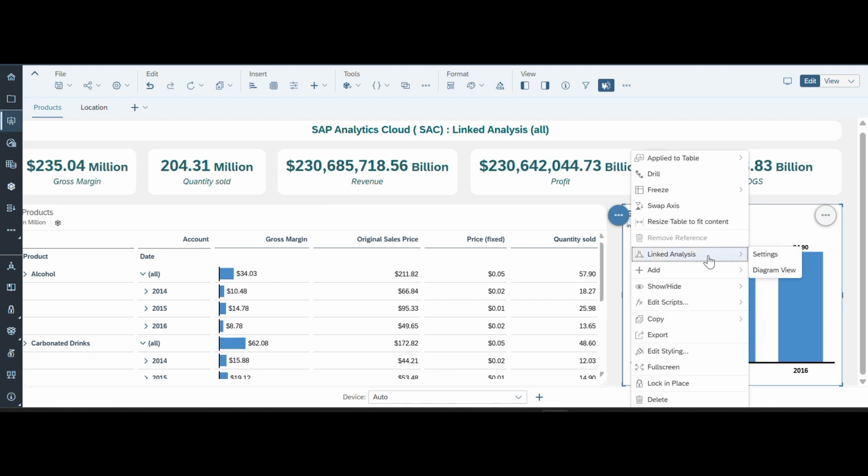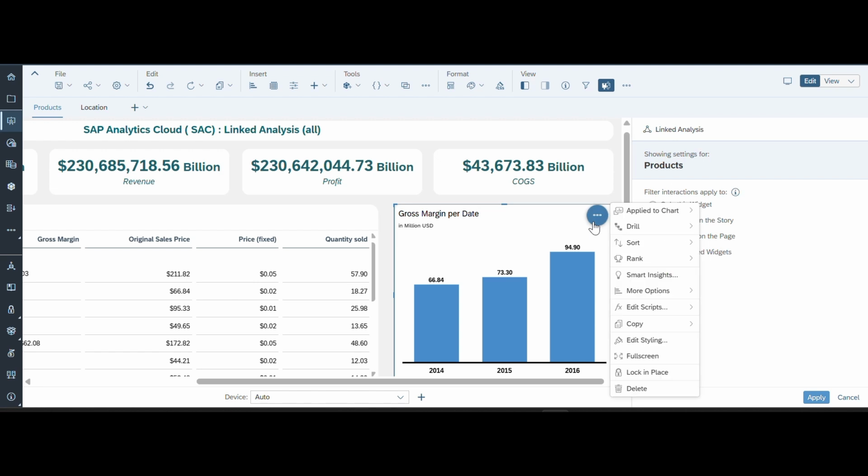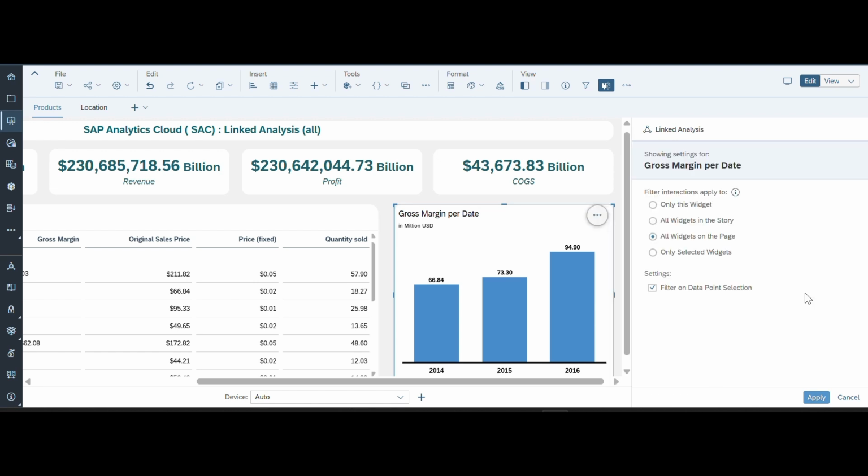Linked analysis settings. I selected this or this. Okay, so all widgets on the page. Now I will go for the last option, that is only selected widgets. Only selected widgets means the widgets that you select manually, only those will be affected.